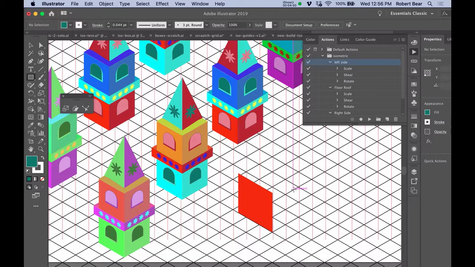I'm just going to start with the left side. What I would suggest you do is select the left side. I'm just going to change the color of this to maybe yellow, so you can see the anchor points. Let's make this yellow.